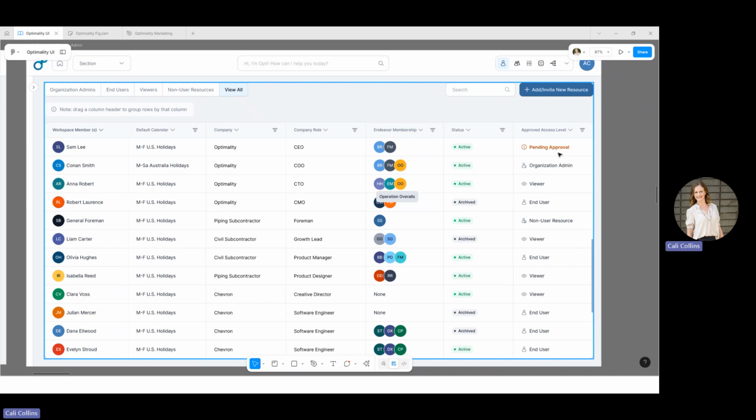We can also see there's an example here of this person having a pending approval that is ready for the organization admin to grant them access and select what their maximum approved access level is. We also have an example here of a non-user resource. This person is just a general foreman for the piping subcontractor. We don't yet have that person named, but they have been added here. So on this Endeavor SS, they are able to be added as a responsible member, and they're able to be added onto any of those teams.